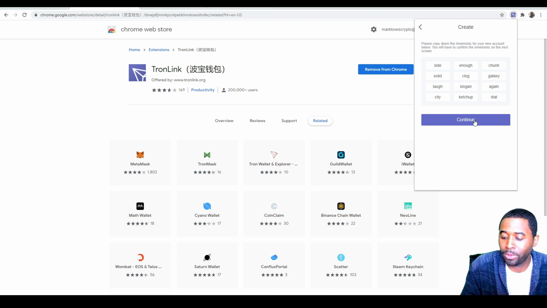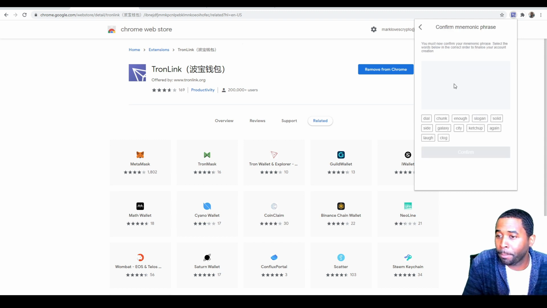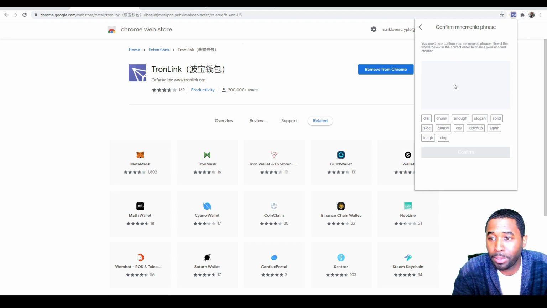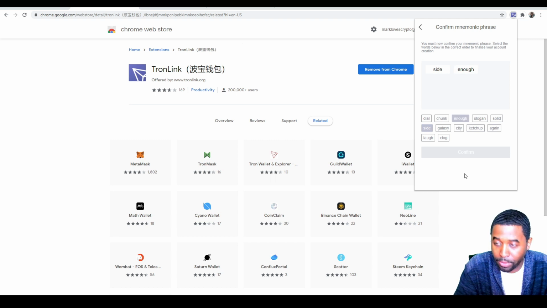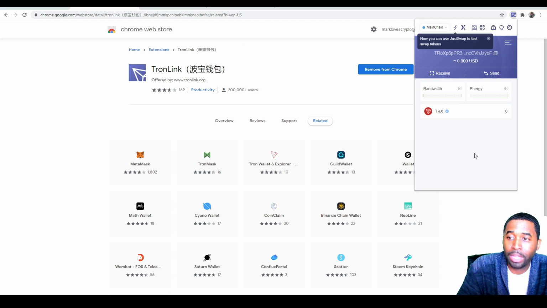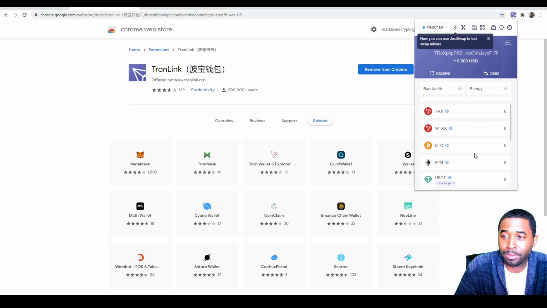They're actually going to ask you to pretty much back this up before you can proceed. So let's go ahead and do that really quick, and make sure nobody has access to these. I'm going to put these in so we can move through. I'm just going through all the steps. You have to put it in the exact order. Now that we've gone through that process, we've written down our private keys.